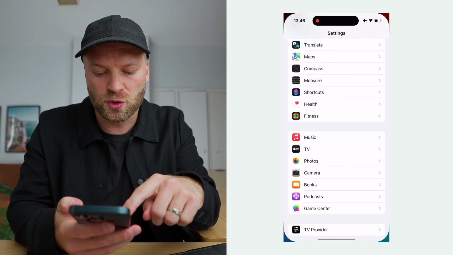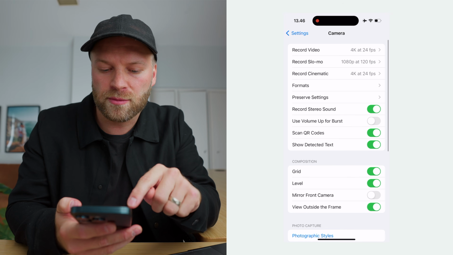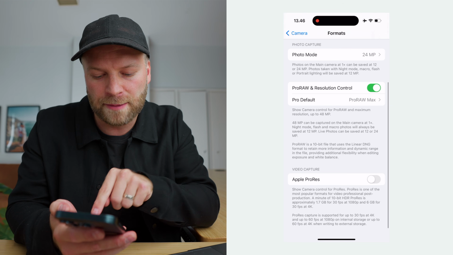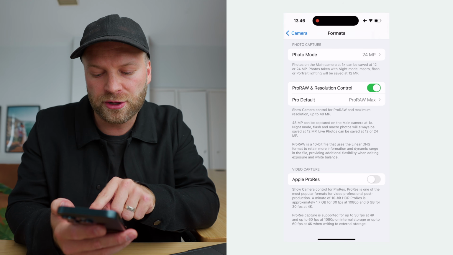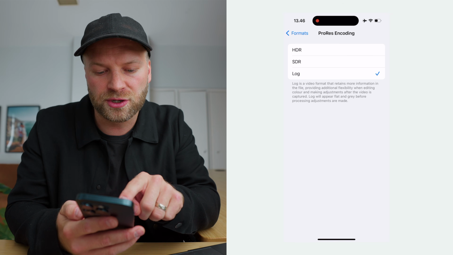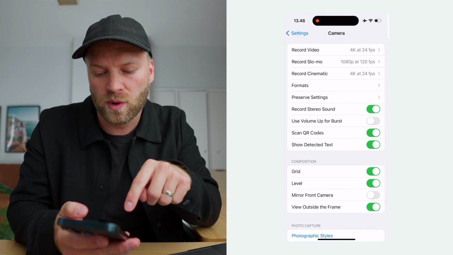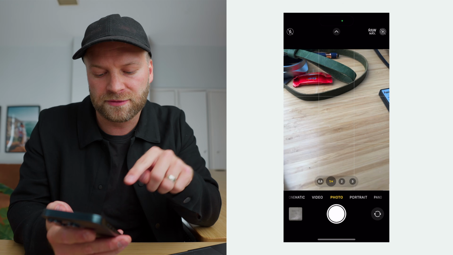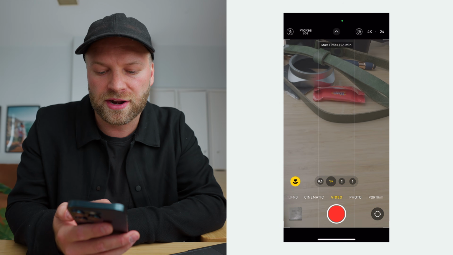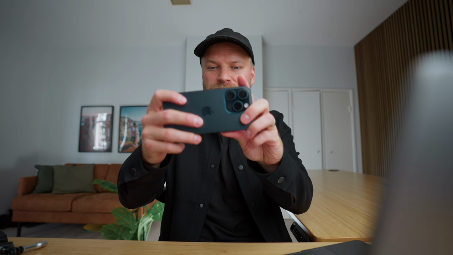So how do you shoot in ProRes log? Well, you're gonna wanna grab your iPhone 15, go to settings, scroll down to camera, and then from camera, select formats. From there, scroll down to the bottom and you're gonna see video capture and it's gonna say Apple ProRes, and you're just gonna toggle that on. Then choose ProRes encoding, make sure it's on log, and once you go to the native camera app, you select video, and on the top left corner, you're gonna see ProRes log, and you're gonna turn that on, and voila, now you're able to film ProRes log with your iPhone 15 Pro.